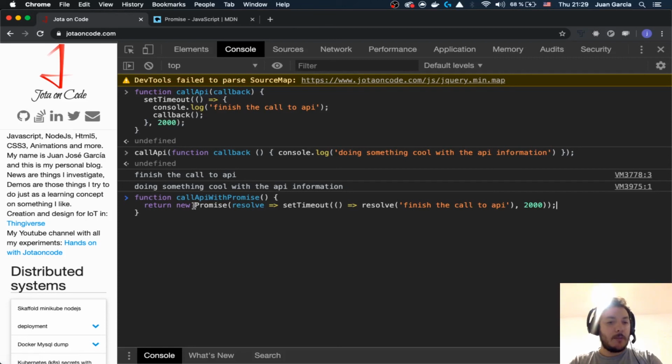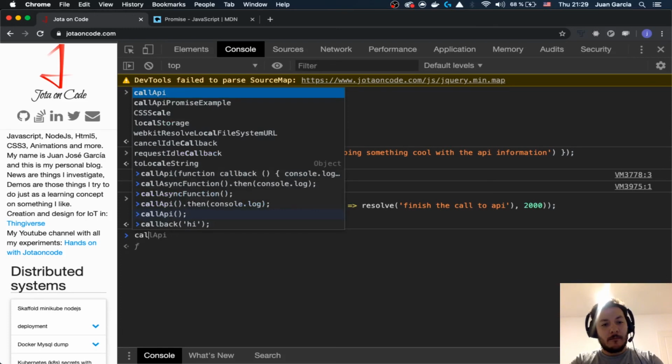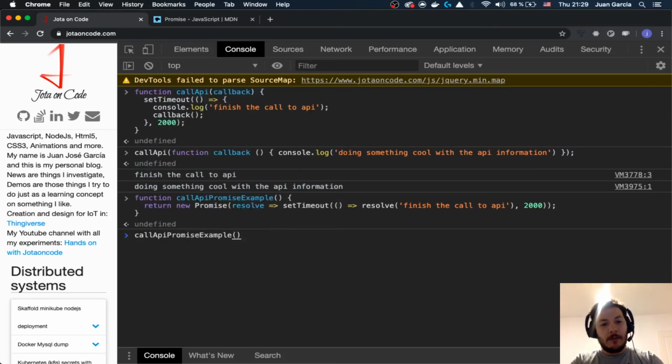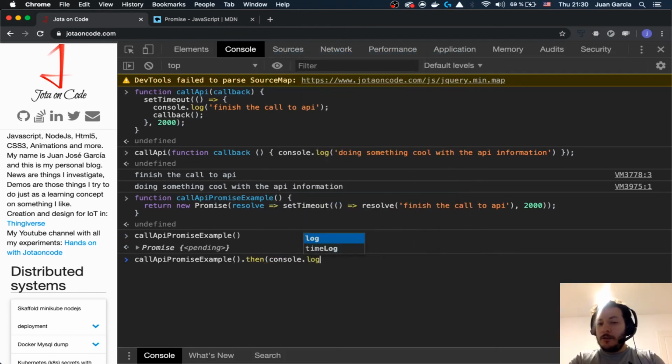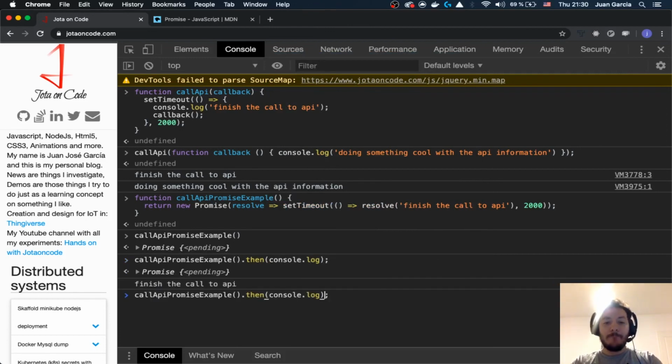So we have a call to an API that is going to work with a promise. Actually, it is not very well expressed here with a promise example, right? So, call API, and then we're going to see what's going on there. It's going to be pending. So I'm going to say then console log, and that's going to be pending, and after 2 seconds it's going to say finish the call to API.